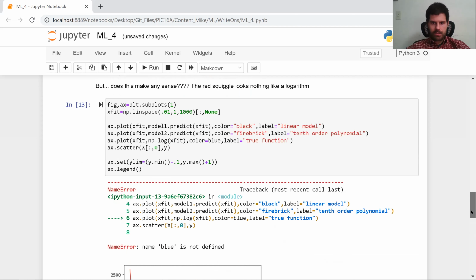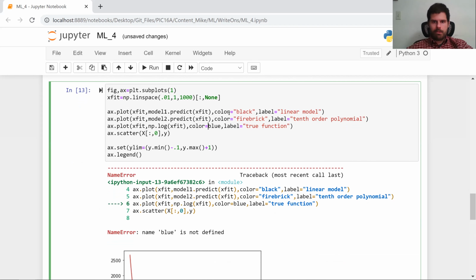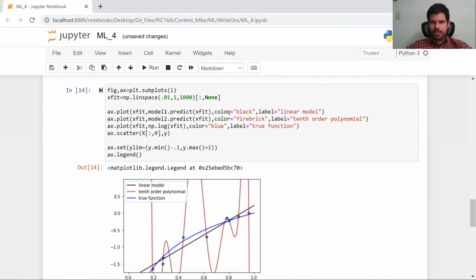What did I do wrong? It says, yes, color needs to be blue in quotation marks. Black in quotation marks, firebrick in quotation marks. Everything gets a quotation mark.